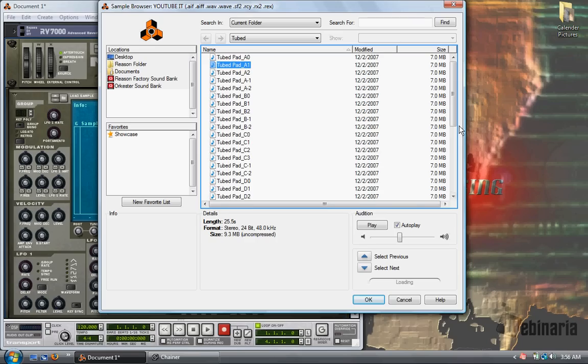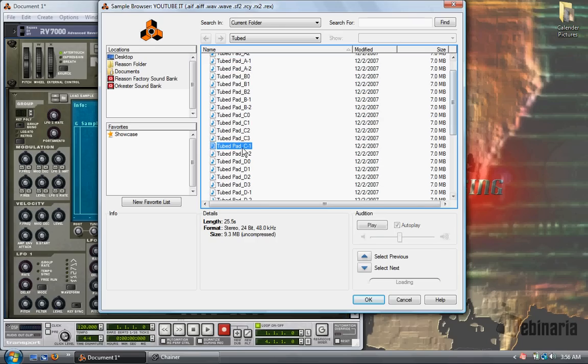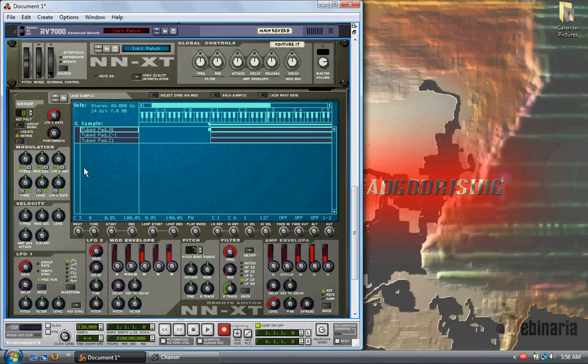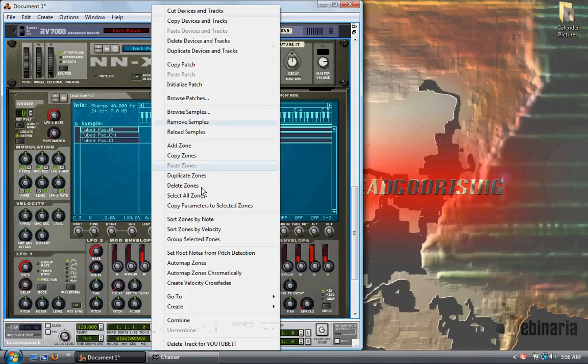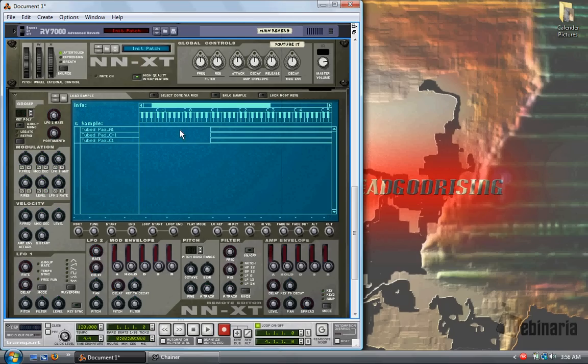A1 and... how about C1 right there? Okay, and do set root notes from pitch detection, because if you just hit a key, it's gonna play them all at one time. It does sound cool.